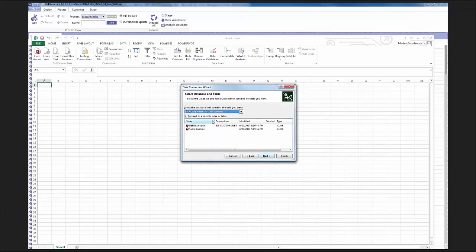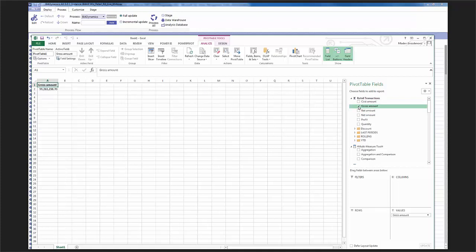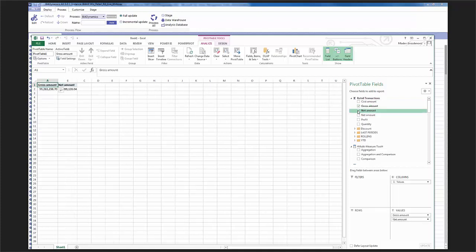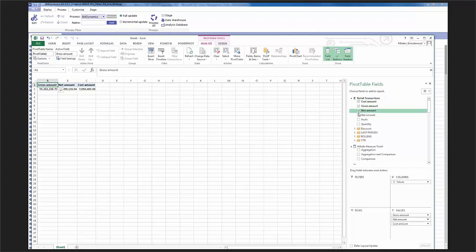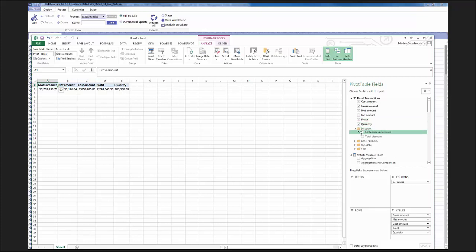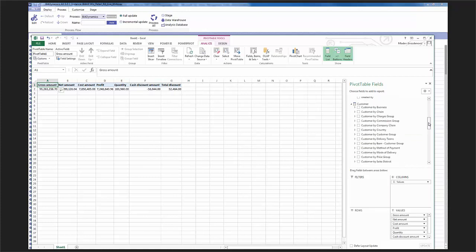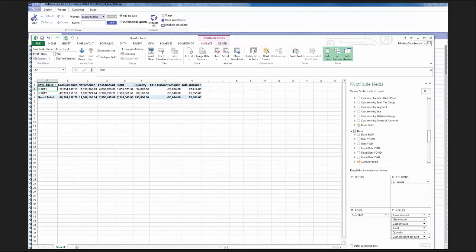So this was a backup of our solution. Now we have it, and this is a retail analysis that we just created. So what do we have? Net amount twice, it's funny. So we have a gross amount, net amount, cost amount, profit, quantity, and the discounts are here. And we can bring in a date like this, expand it.